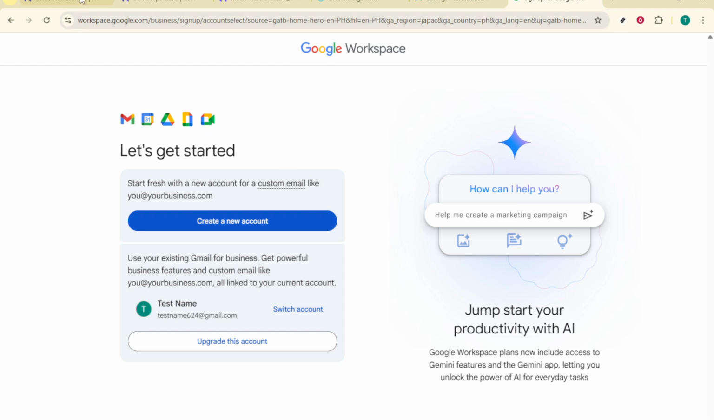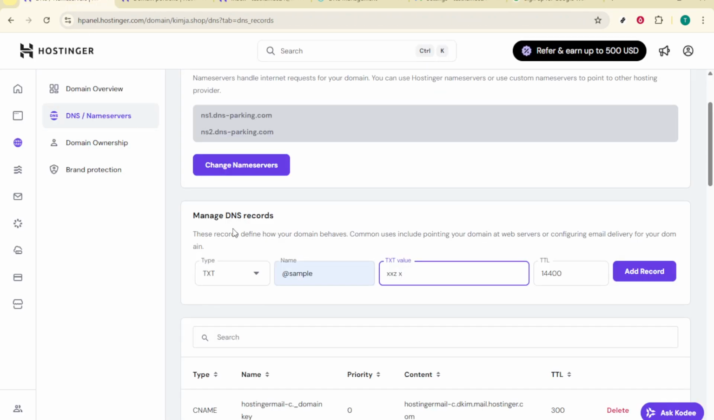Now that you have your TXT record value, it's time to add it to your Hostinger account. Start by logging into your Hostinger account and opening up your hPanel. Once you're in, navigate over to the DNS Zone editor. You'll find this option under the Advanced section, but you can also access it by going to Hosting, then selecting Manage for the domain you're working on.